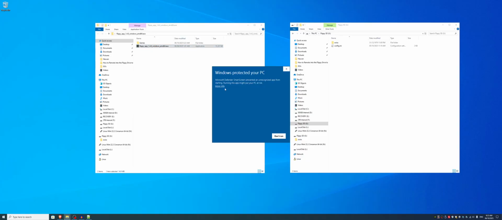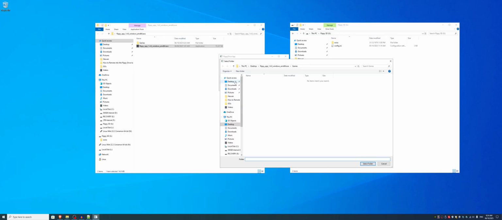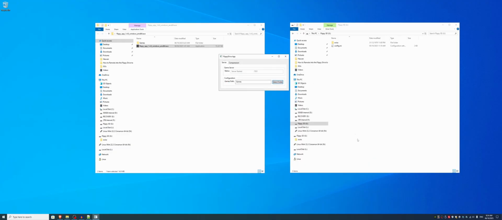It's going to say Windows protected your PC. Just click more info and then run anyway, and then this should start up. Yours might not say server started here. What you want to do is set the games path. So just select folder, go to your desktop if you're following along with what I did, go to the Flippy app folder and then select games. And again, it doesn't matter what you call it. Then it should say server started.